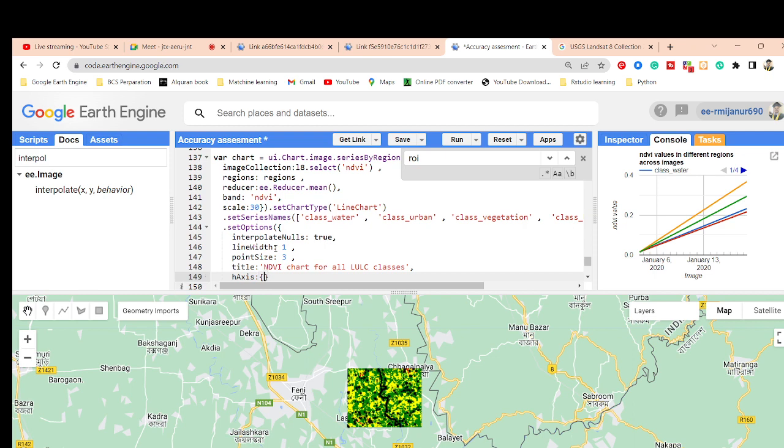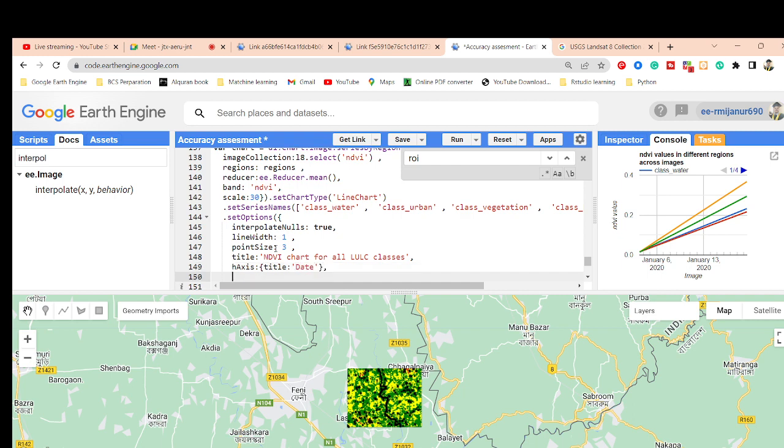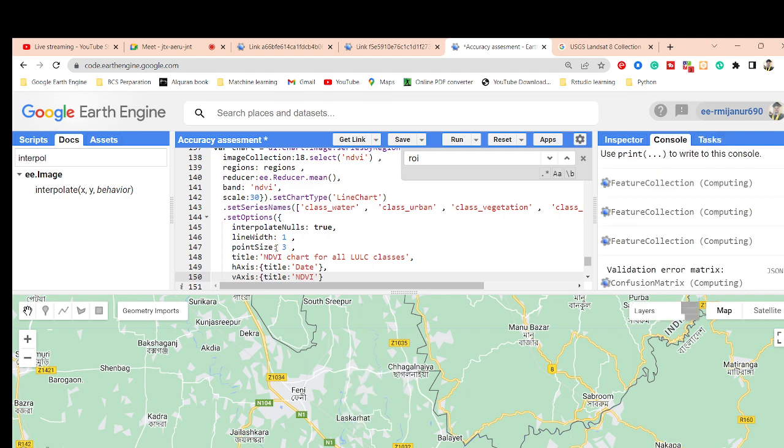Then put here the x-axis title such as date, as well as the vertical axis, or y label, with the title such as NDVI. Okay, here this NDVI. Now let's run the chart.